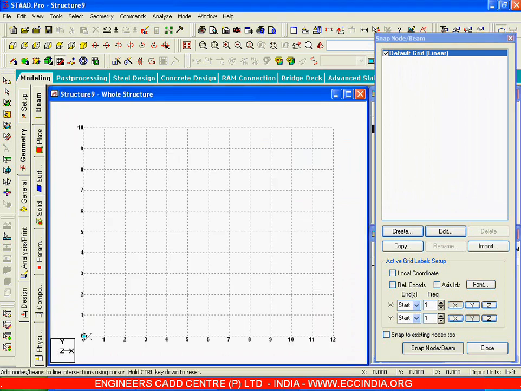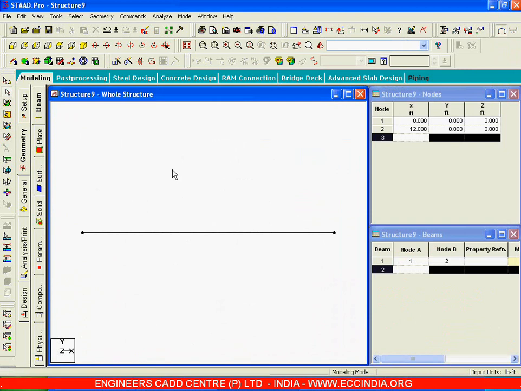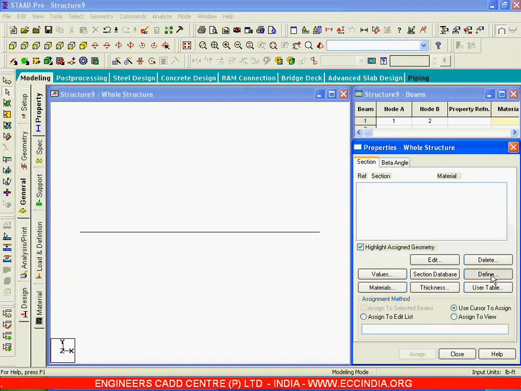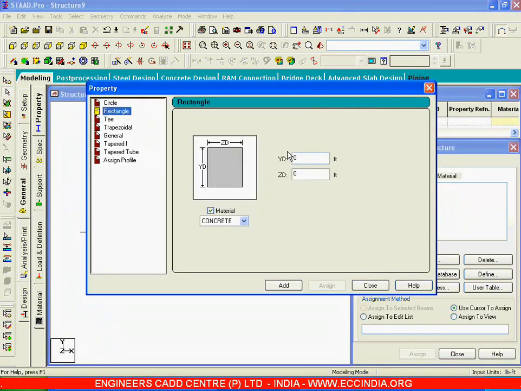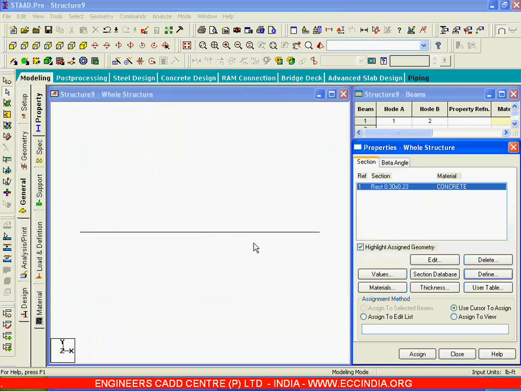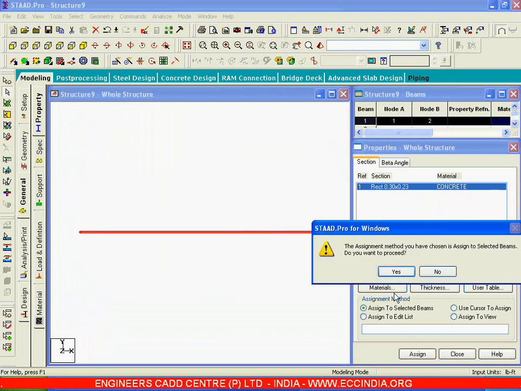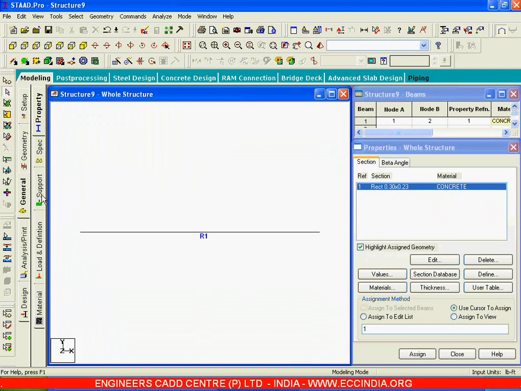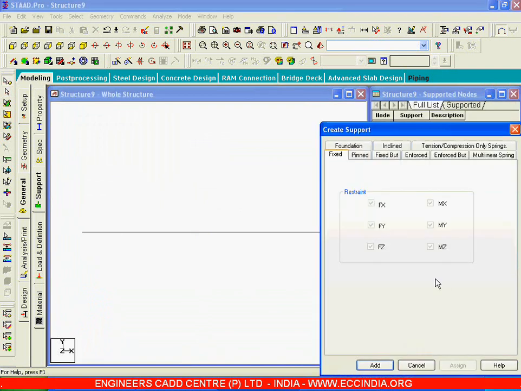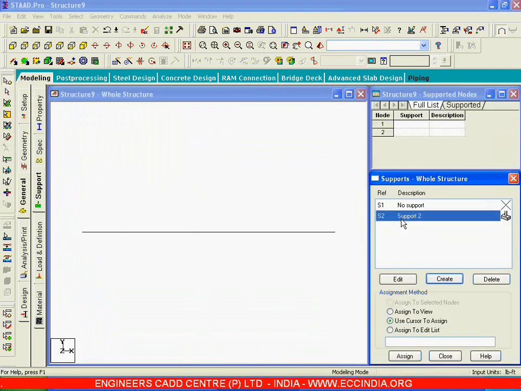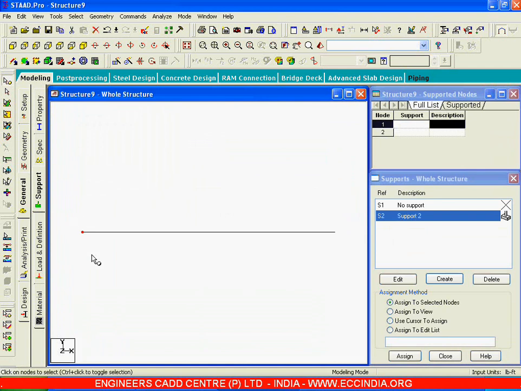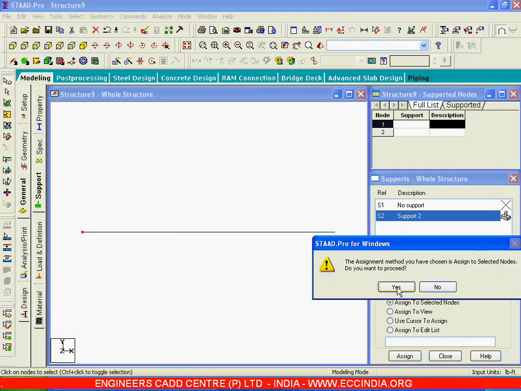Now we can draw this as a single member initially, and I'll close this grid. I'll define some property, 1 feet by 0.75 feet, and then I'll give this to this beam, and I'll define a fixed support, give it to the concerned node, and say assign.